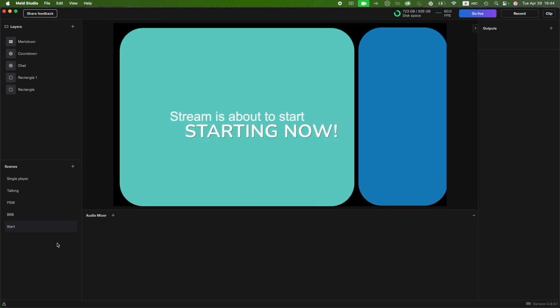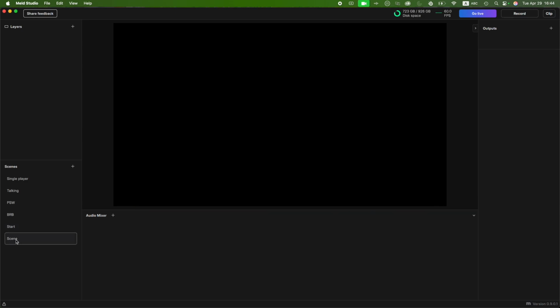Before adding video sources, let's create a scene. To add a scene, you just need to hit that plus button and the new scene will appear right here. Let's call it, I don't know, for video, for example. You can call it whatever you want. Next step is to add some layers and video and audio sources.